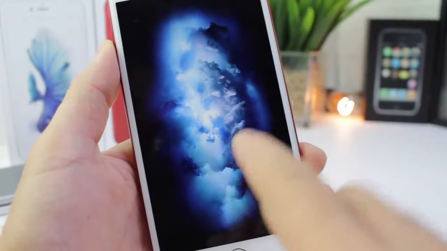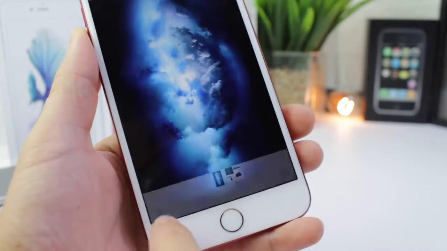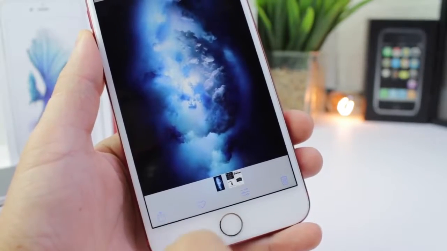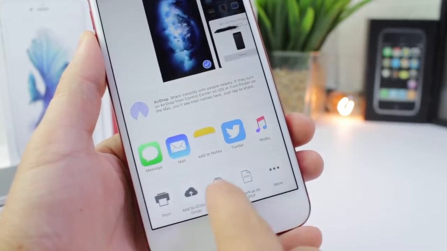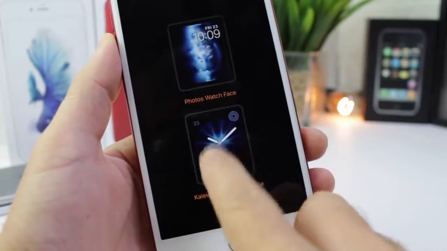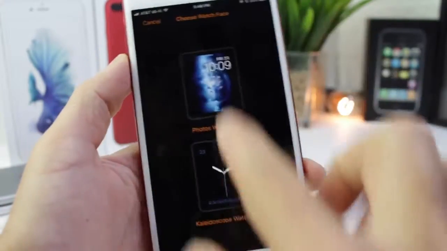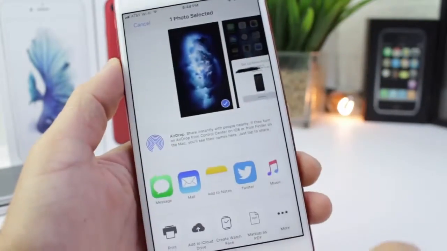Inside of the Photos application, by the way, if you want this image here as your wallpaper, I'll link it in the description. You can tap the share option, and now you can create a watch face with any image that you have in your camera roll. Not only a stock or standard Apple Watch face, but the brand new kaleidoscope options are also available with the new Apple Watch face creations inside of Photos.